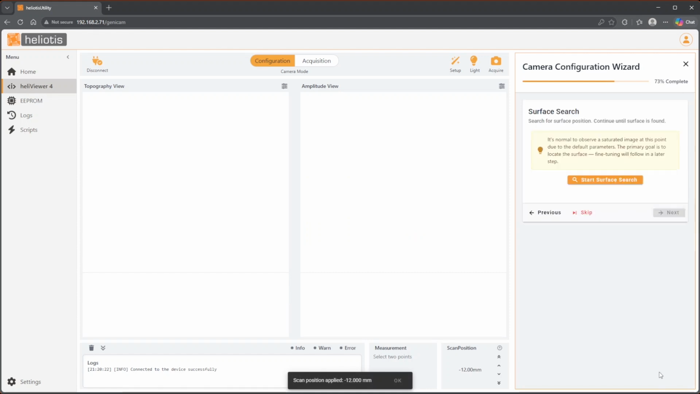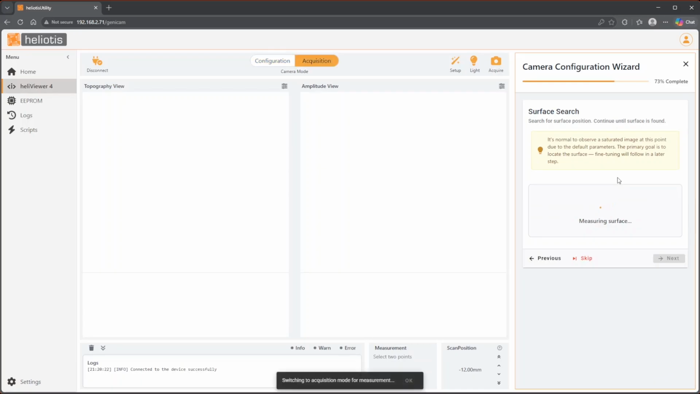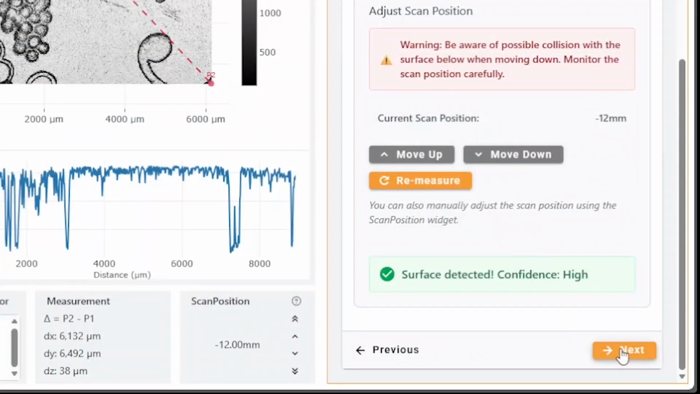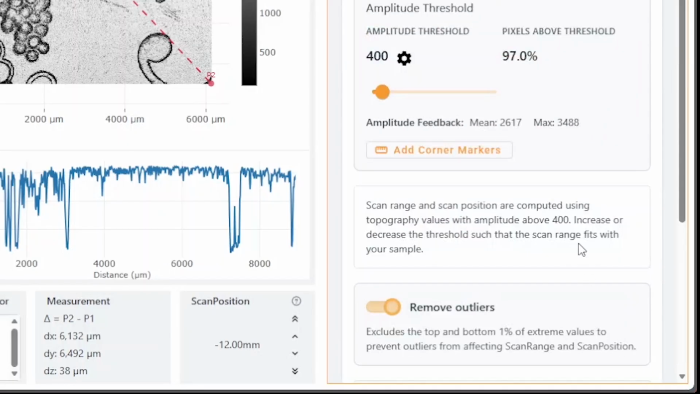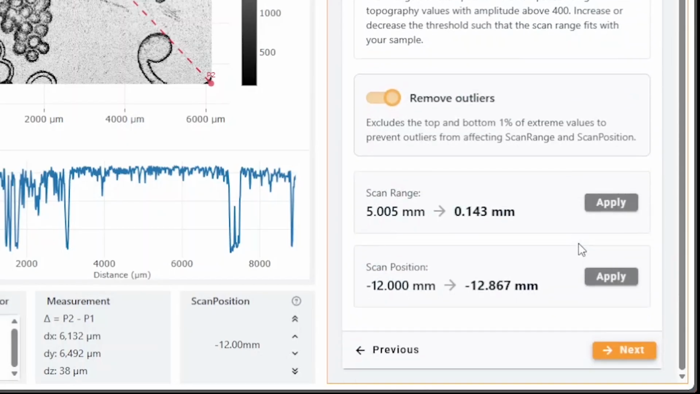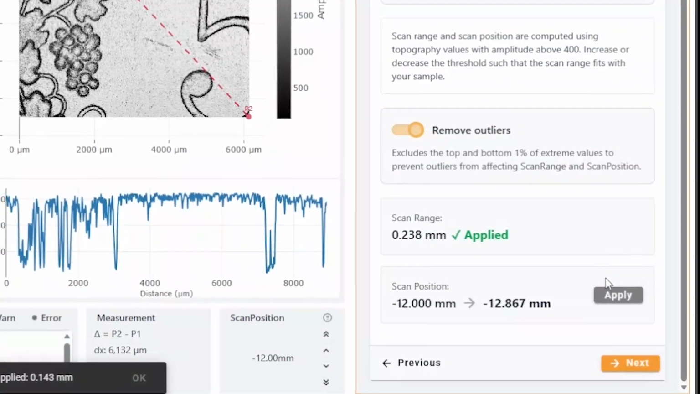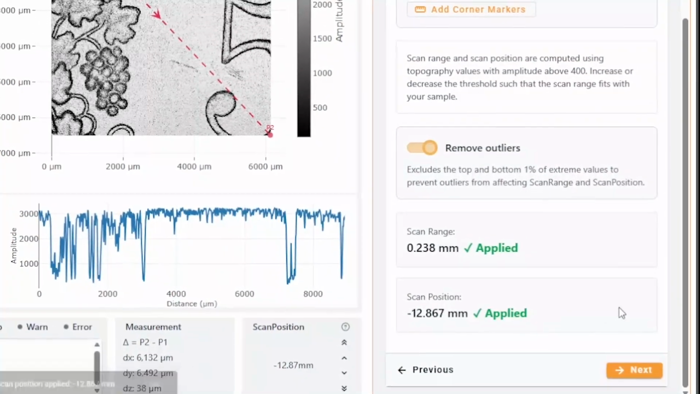Once the surface has been found, we optimize the measurement parameters. The amplitude threshold allows us to suppress pixels with insufficient signal and clearly identify the measured surface. The resulting topography also makes it easy to recognize, for example, whether the sample is tilted. We can now adapt the scan position and scan range to the actual surface. Reducing the scan range avoids acquiring unnecessary data and makes the measurement more efficient.